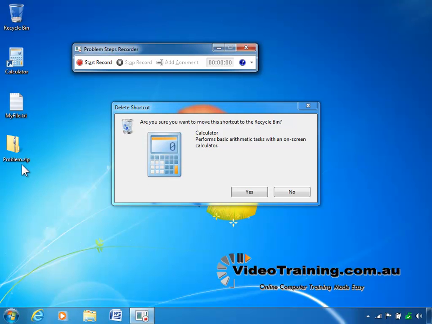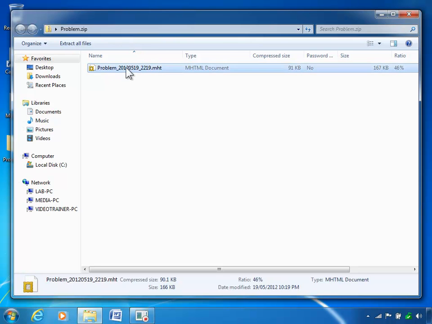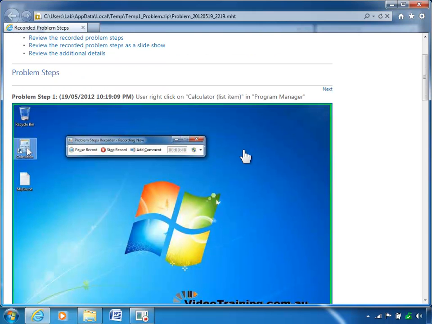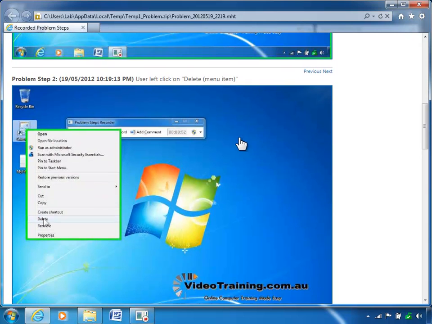So now we compose an email message and send it off to our help desk. I'm actually going to double click on this zip file so that we can have a look at what's inside the file. So I'll double click on it. Here we see the problem file, so I'm going to double click on this file. And here we have the information relating to the problem. So here is a picture of my screen, and user right click on calculator, so it describes the steps that I've gone through as well.